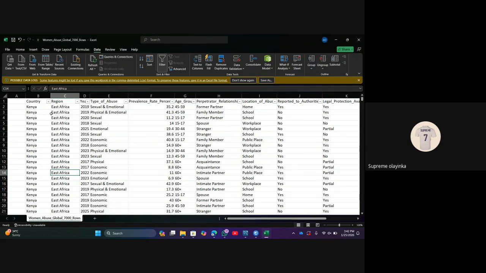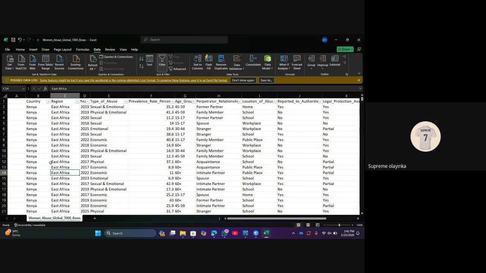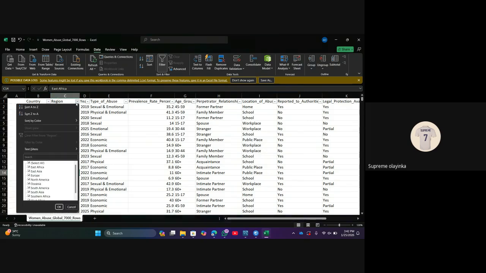So in each drop down, if you click on each drop down, you can see we have a list of all the unique content in a column. So now I can see all of the countries in this particular data set here, right? Let's click on OK. In this region now, I can see all of the regions we have here.